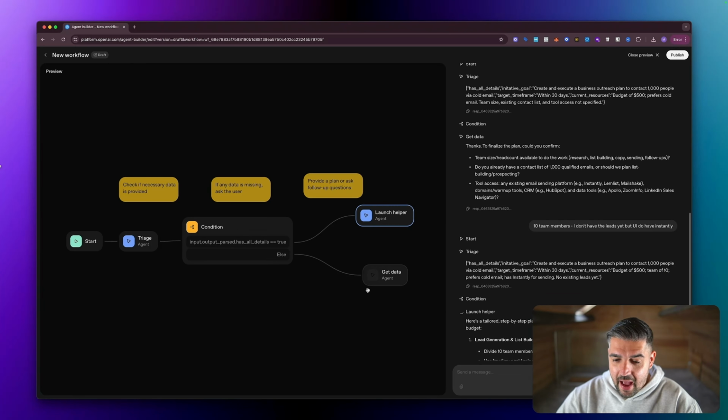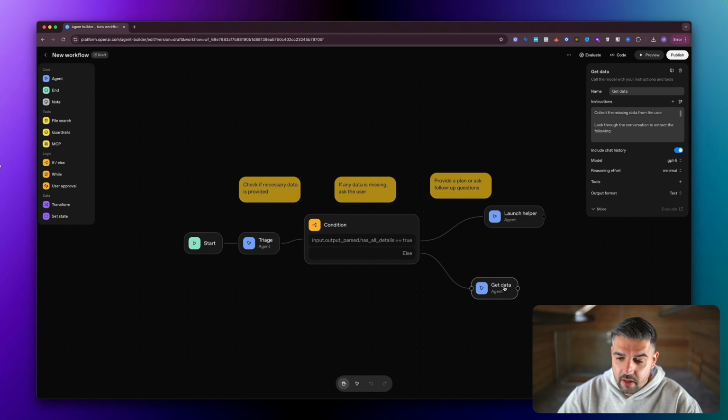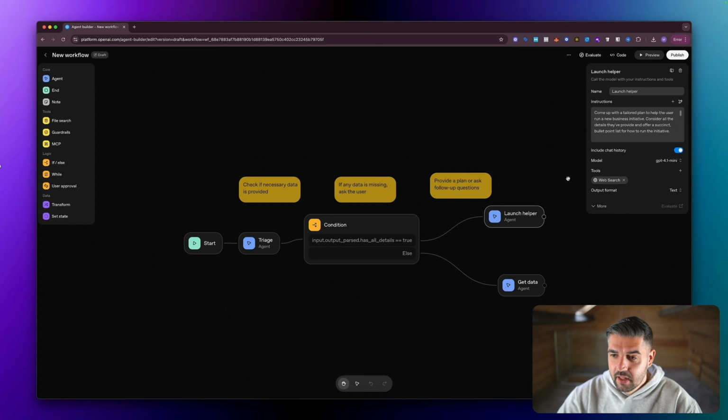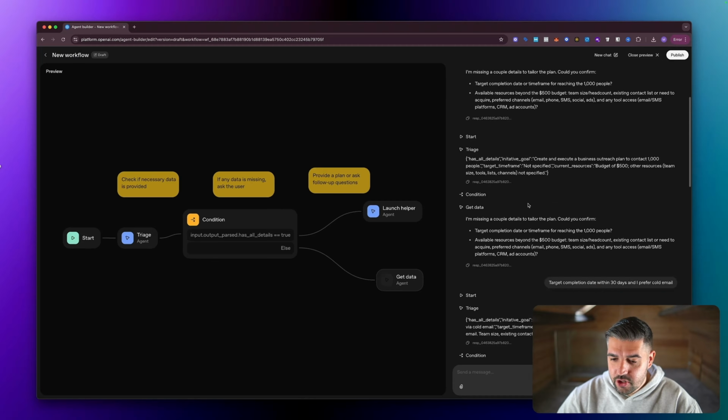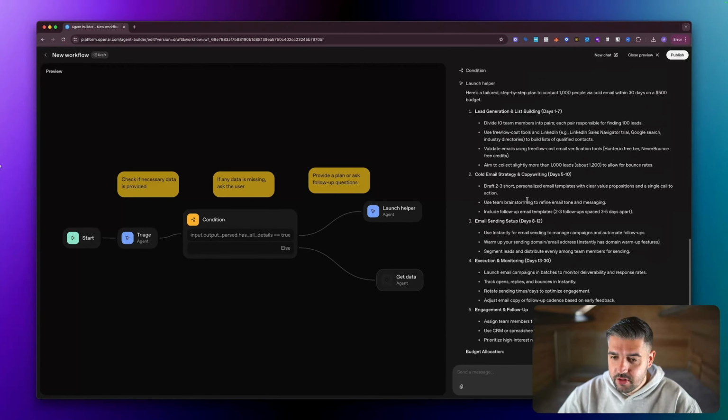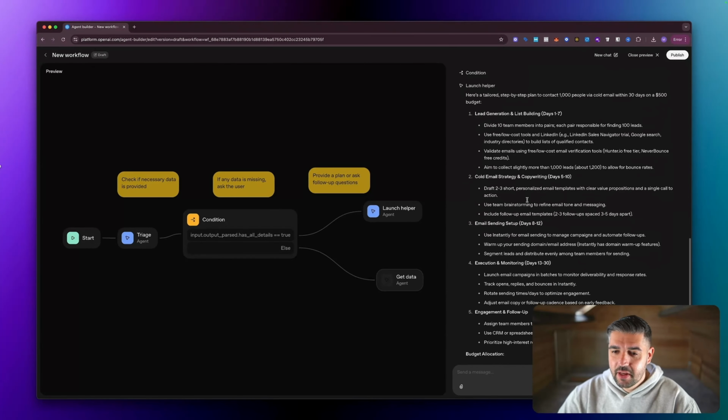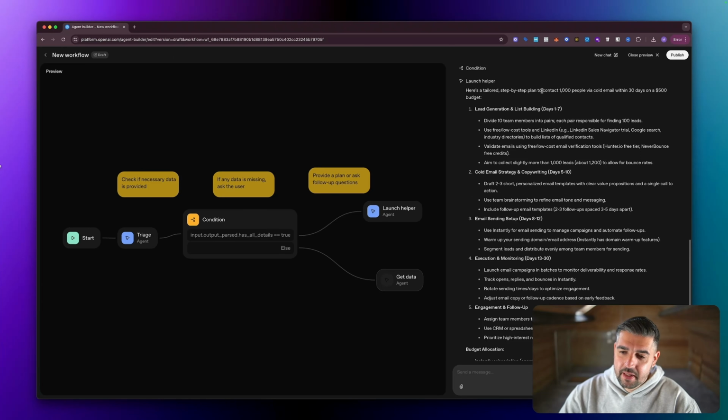Here's a step. So now it's gone from getting the data into showcasing to me the actual solution. So this is its tailored approach. Step-by-step plan: lead generation, list building. Divide 10 team members into pairs, each pair responsible for finding 100 leads. Use free and low-cost tools like LinkedIn Sales Trial, Google Search, industry directories to build qualified contacts, validate emails.